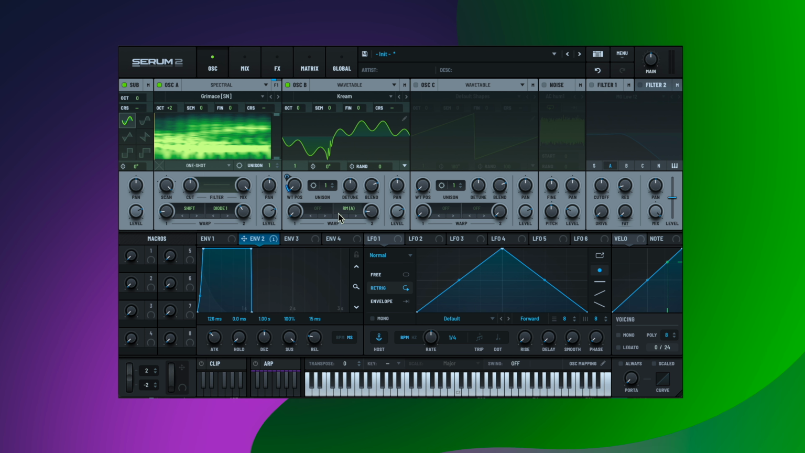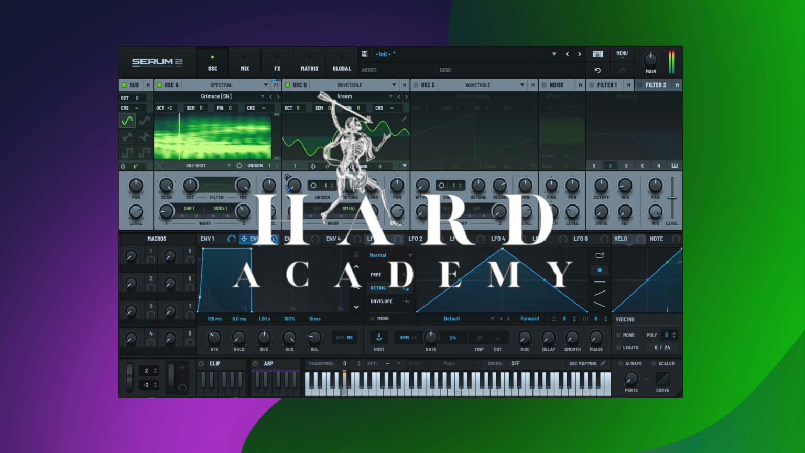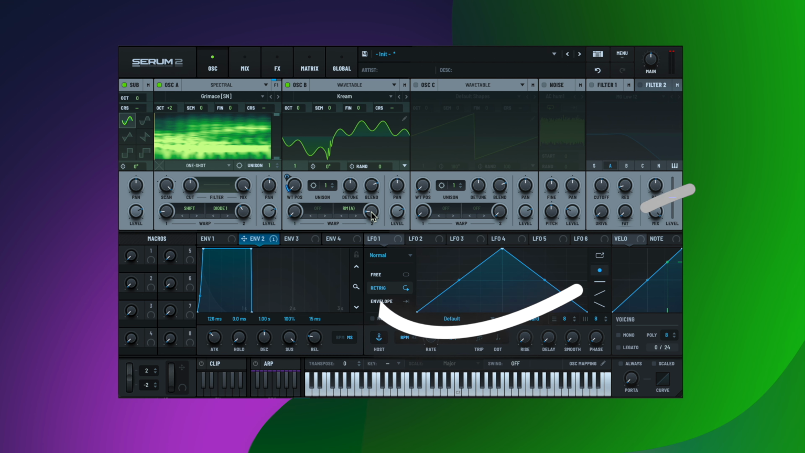Now go to the warping section of oscillator B. In the second slot, go ahead and select RM from A. And go ahead and throw that to 16%. That's a disgusting sound. Enjoy.